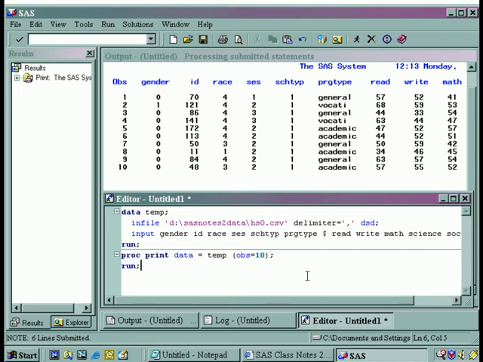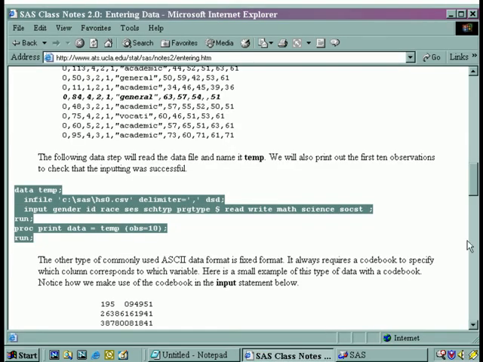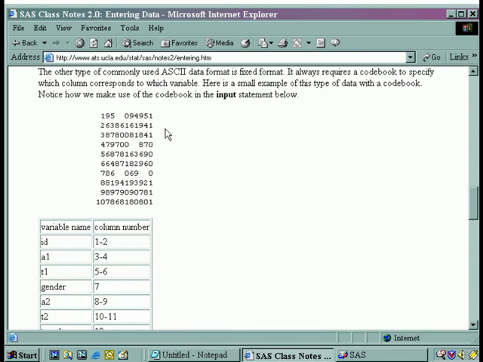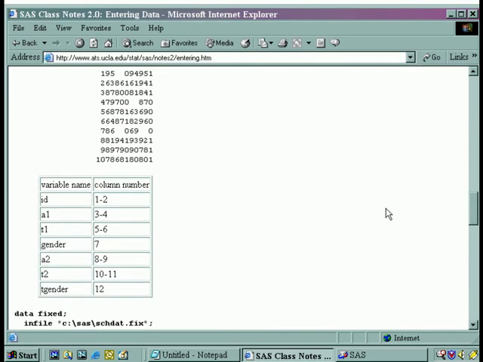Let's see here. The next kind of file is called a fixed format file. And to see what this looks like, let's return down here to our class notes. So I'll click down here, and I'm going to scroll down some. Here we go. And this is an example of a fixed format file. And this type of file always requires the use of a code book. And we have an example of a code book right down here.